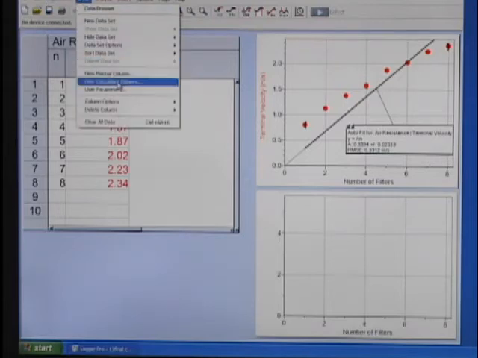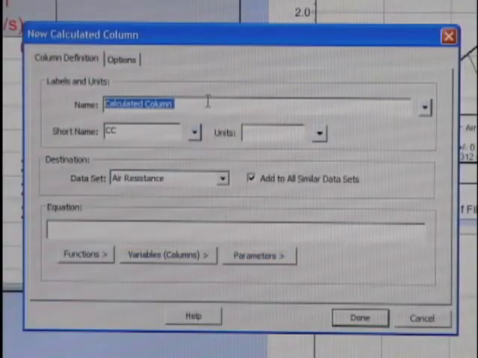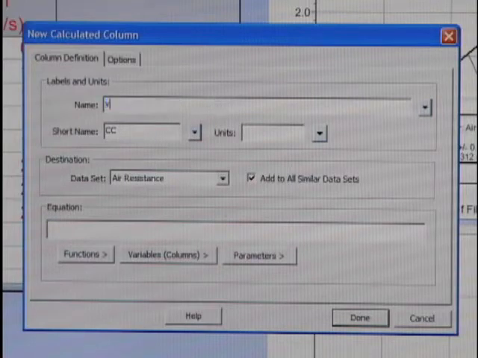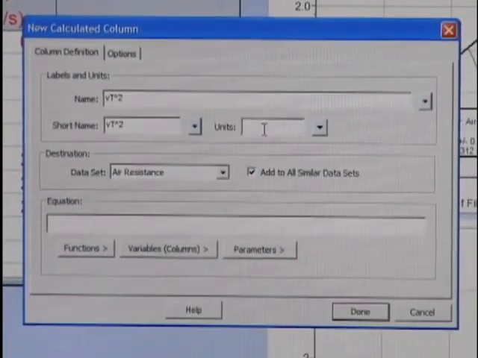I can go to the Data menu and choose New Calculated Column. In this dialog, I see fields for a name, units, and also the equation field. And that's where the real magic happens. That's where I define the new column. So let me call this column terminal velocity squared. And I'm going to give it just the same short name, and it's going to have units of meters squared per second squared.